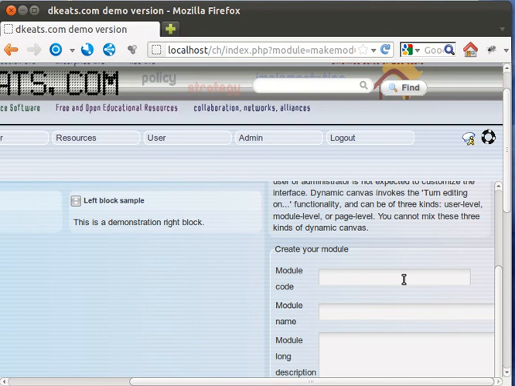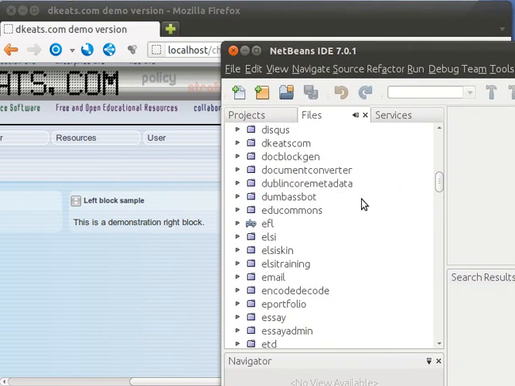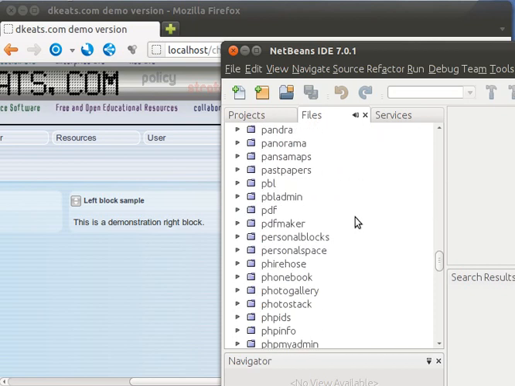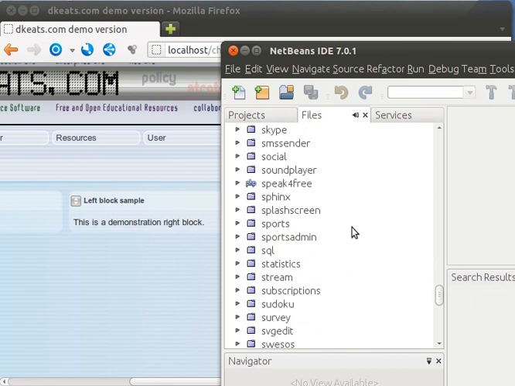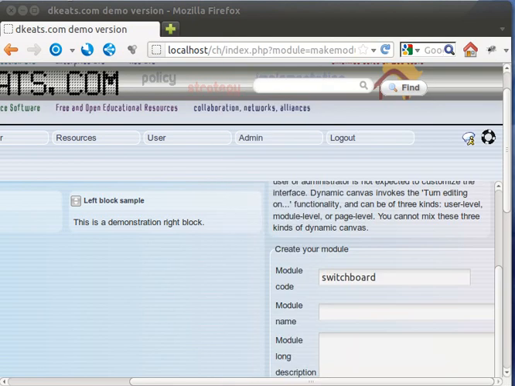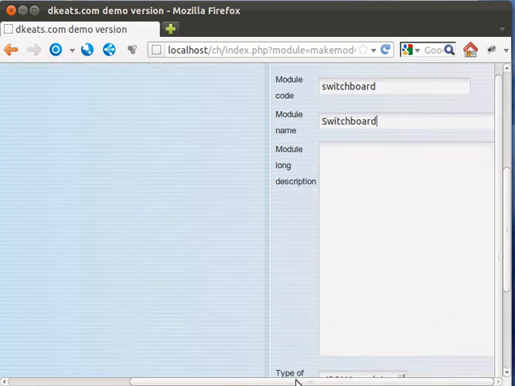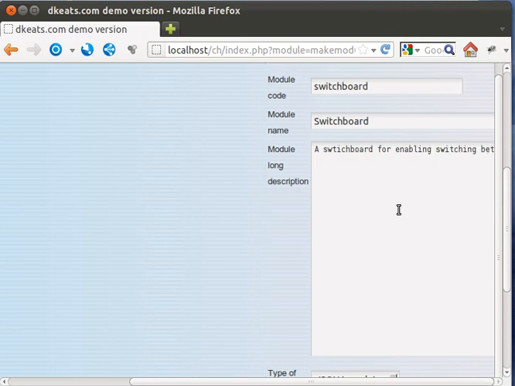So my module code is going to be something meaningful. In my case, it's going to be switchboard. Hopefully nobody has created a switchboard module already. Let me just go into the folders using NetBeans and make sure that there isn't one there called switchboard. No switchboard module. So I can make one called switchboard, and I'll just call it switchboard. And the long description of the module is enabling switching between different views.